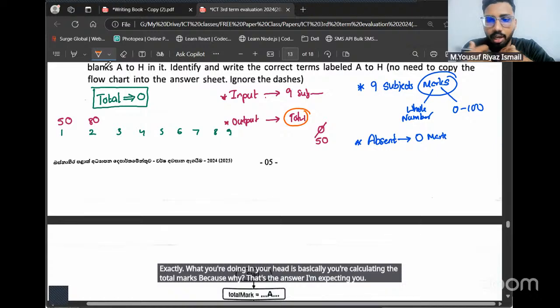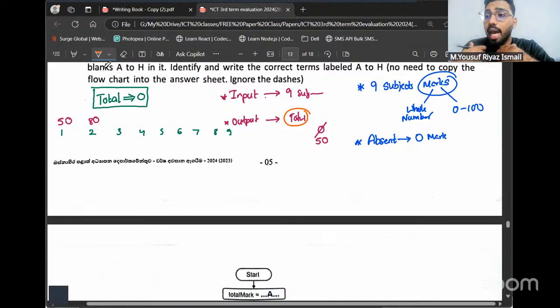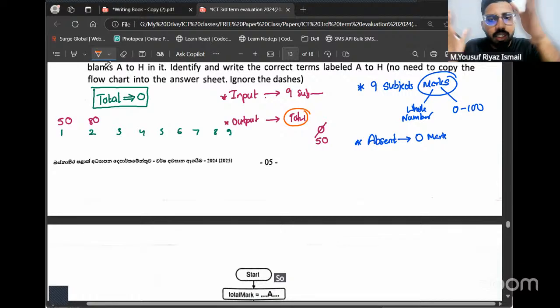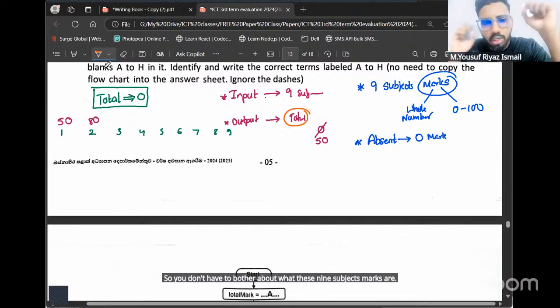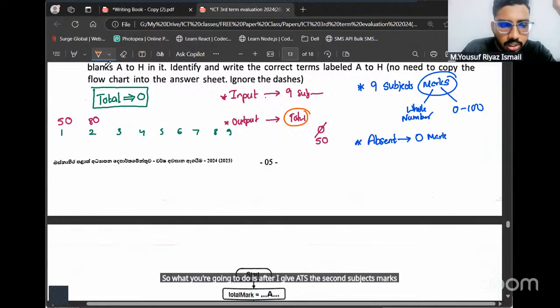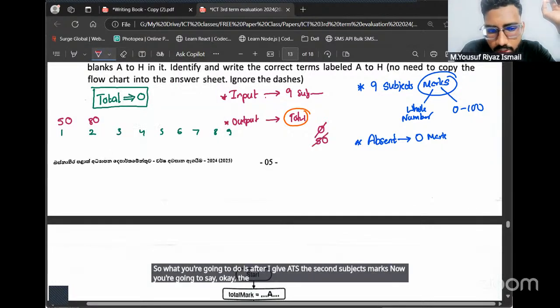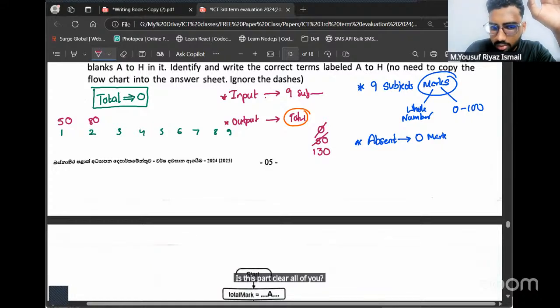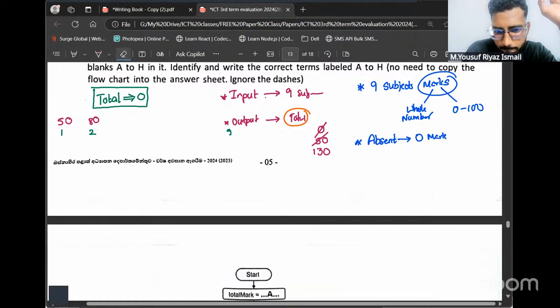Now what I'm going to do is give you 9 subjects' marks. After I give you all 9 subjects' marks, you're going to give me the total marks. So you don't have to bother about what these 9 subjects' marks are. You just have to be bothered about the total. So after I give 80 as the second subject's marks, you're going to say, okay, the total up to now is 50 plus 80. So 50 plus 80 is 130. Is this part clear, all of you? Got it? Yes or no?